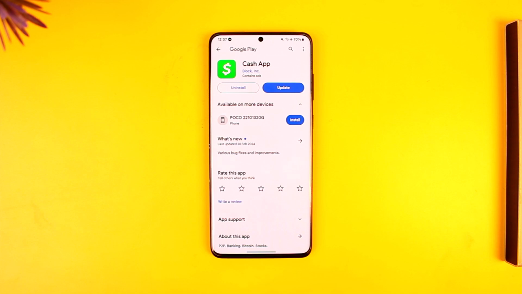In this video I'm going to guide you through the steps on how you can change Cash App limits, so make sure to watch the video till the very end. Now in order to change Cash App limit, it's actually very simple to do.